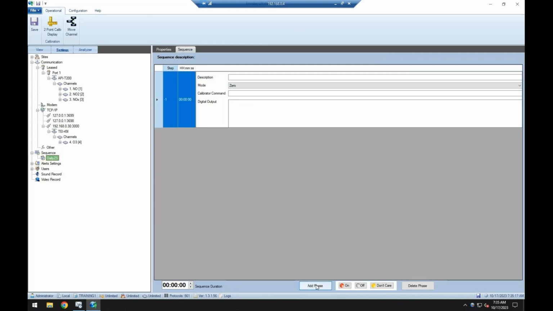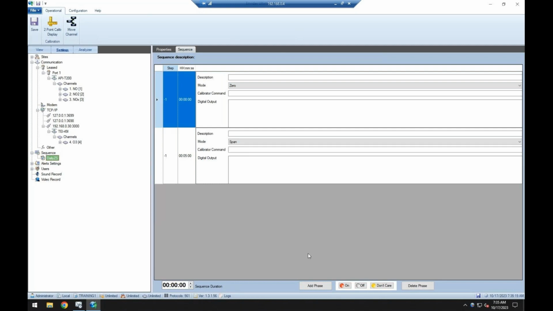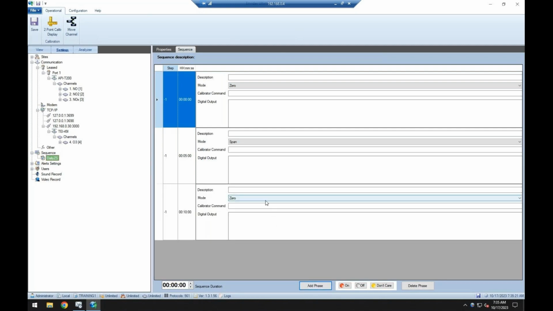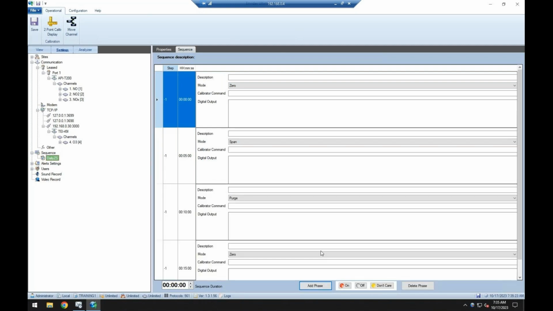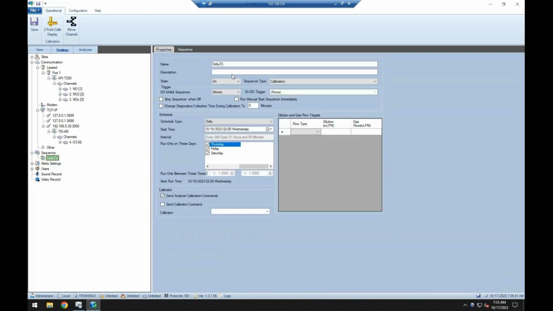First one will be 0. Next will be span, and then a purge, and then we'll do a sample. So I'm just going to leave this timing default, 5 minutes between each phase. So we will assign this to the 49i. We'll call it ozone.